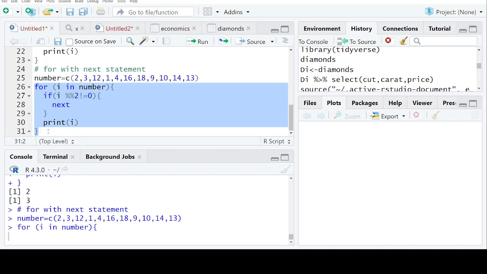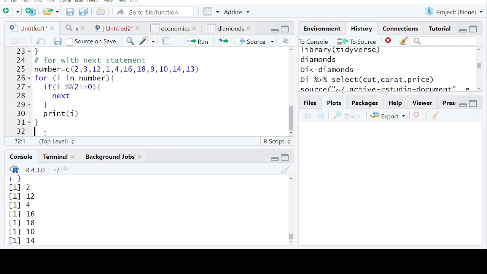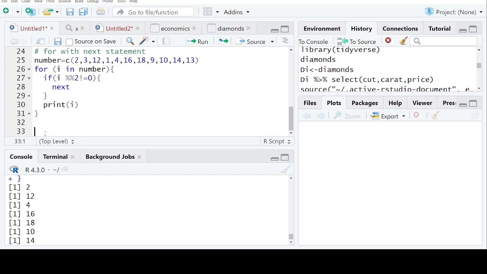So if I re-execute this, now you can see here it is skipping the odd numbers. When 2 is divided by 2, obviously the remainder is 0, so it is going to print 2. If it is not equal to 0, then obviously it is going to skip that particular number and jump on to the next iteration. All right. So this was your for loop with the next statement.